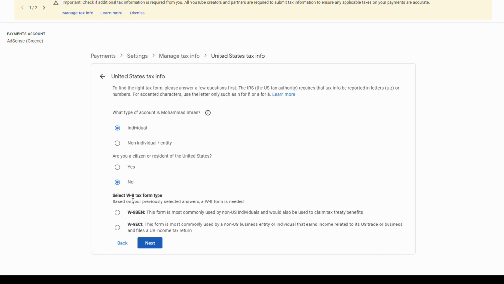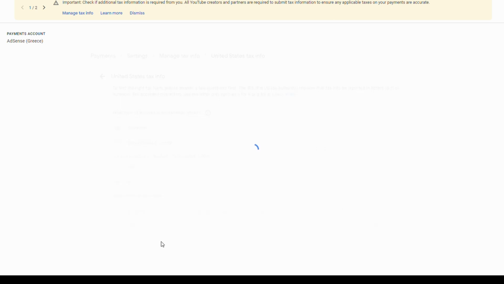So there are two W-8 tax forms: W-8BEN and W-8ECI. BEN, this form is most commonly used by non-US individuals and would be used to claim tax benefits. That's me. If you're a US citizen, you obviously choose W-8ECI, which is for US resident or citizen. Now, you go and you start with the W-8BEN form.